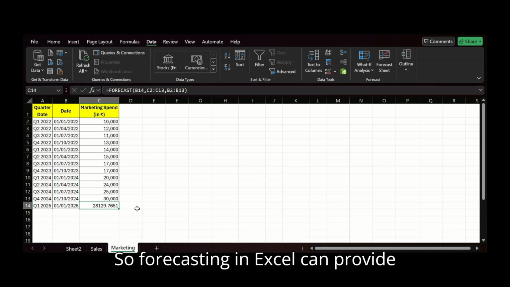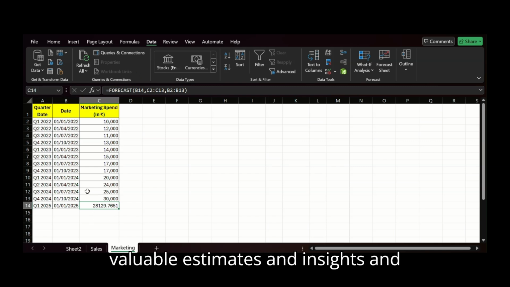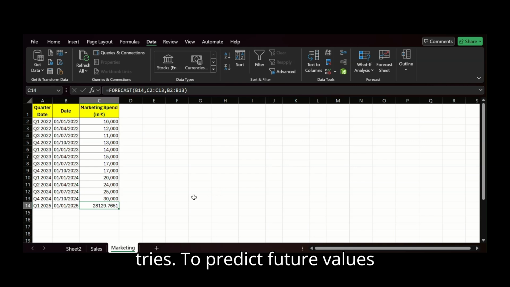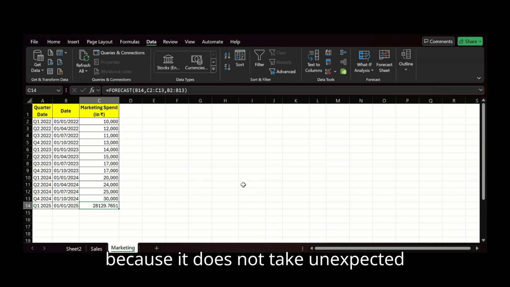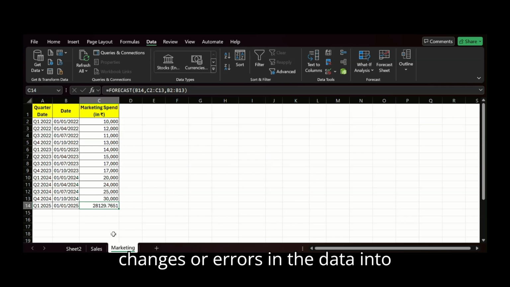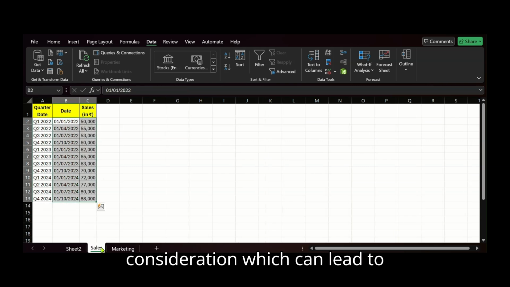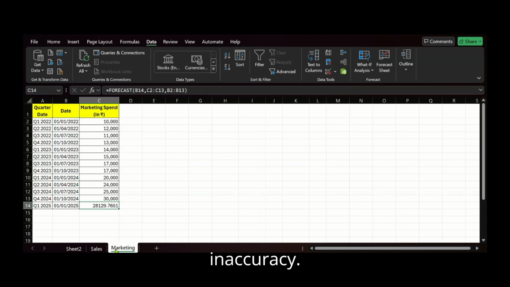So forecasting in Excel can provide valuable estimates and insights and tries to predict future values based on past and present data. But it is not always perfectly accurate, because it does not take unexpected changes or errors in the data into consideration, which can lead to inaccuracy.